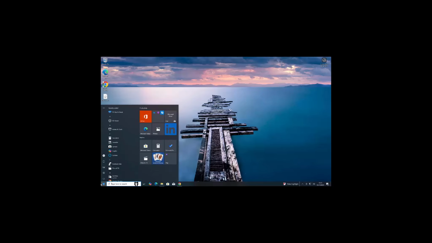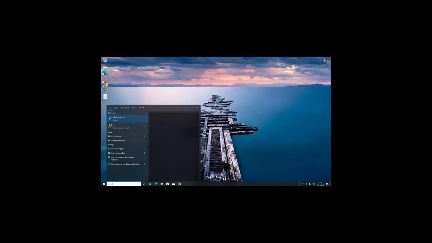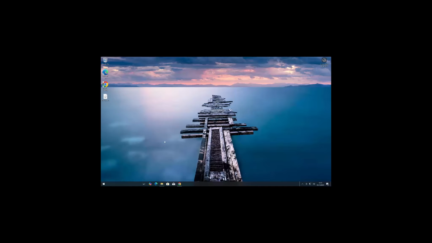Click on this, type reg edit. Good to run it as administrator. This is an official Microsoft Windows program. It comes with Windows, I haven't installed that. It's by Microsoft. Here you go. Click yes, run it as admin.